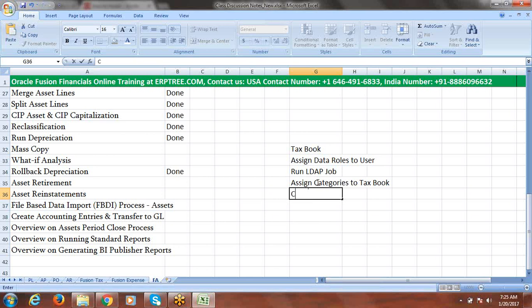Lakshman, one question. Why do we have separate data roles for the tax book? Whoever needs privileges, whoever needs access to the tax book, to give separate access, we have separate data roles. That's all. Okay. Copy assets from corp to tax. That's all.